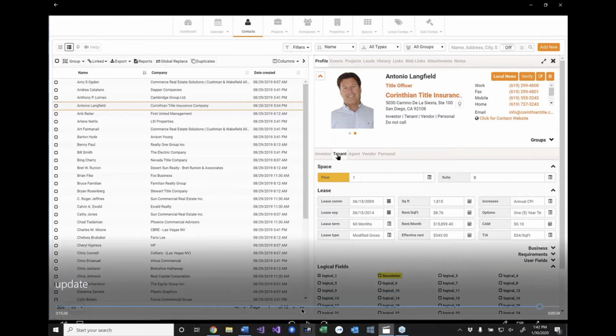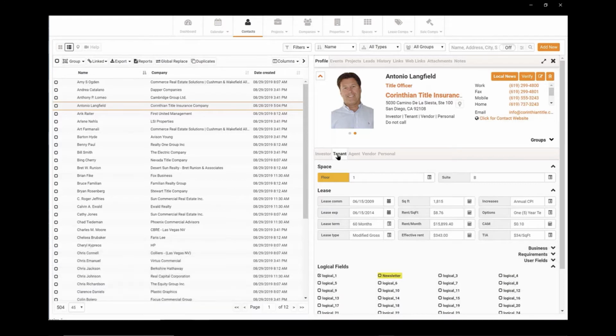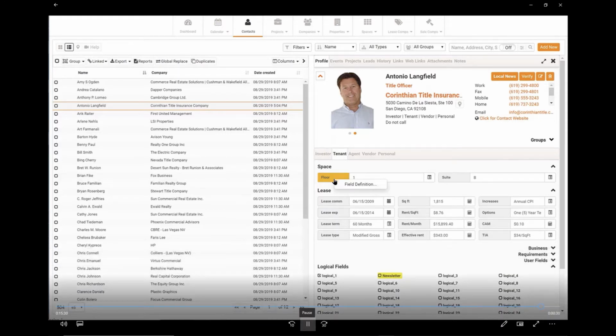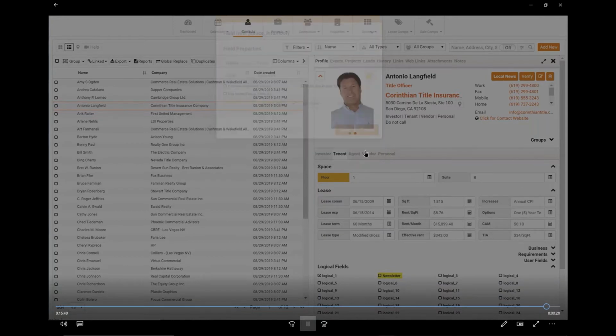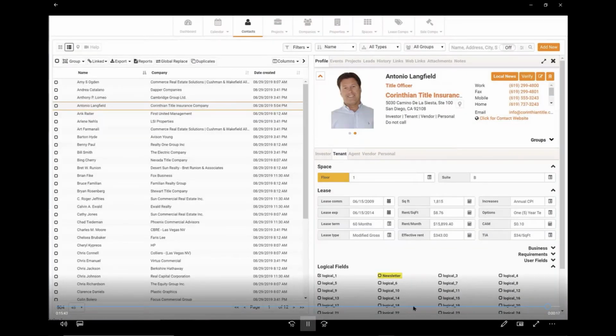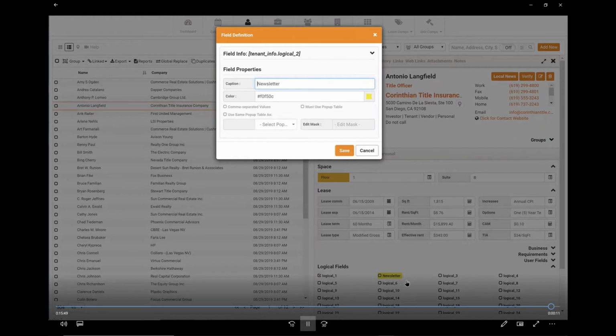Let me show you how to do it. Just right-click on the field, on the label, and pick Field Definitions. And in there, you'll see a new box for color. You can click the little button and set the color, and that'll change the color of the field. You can do that for any field in the system, whether it's a logical field or a character field, doesn't matter what it is. Just right-click on the field, and you can set the background color of it.